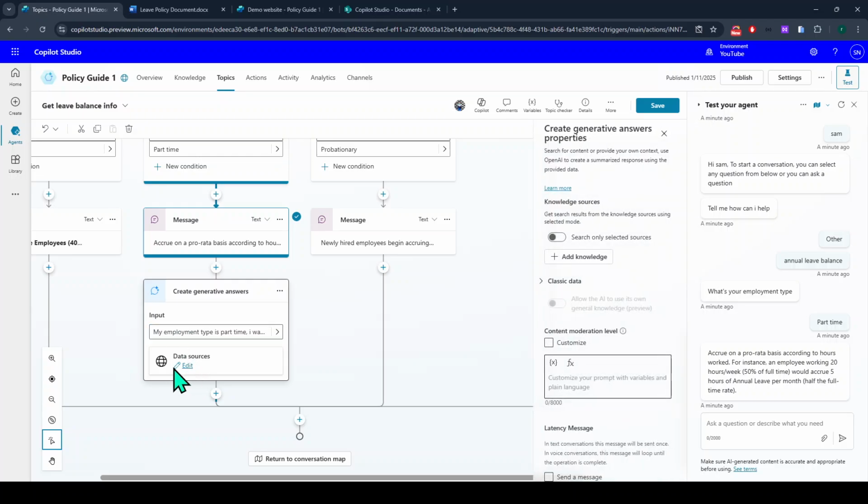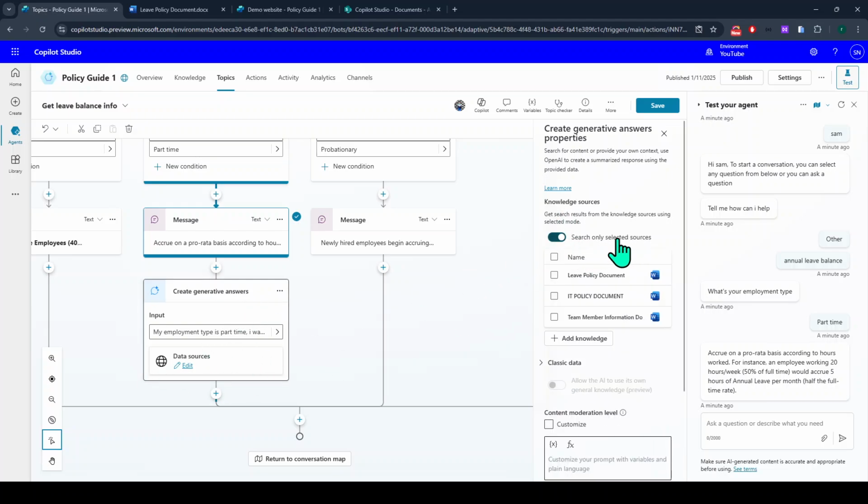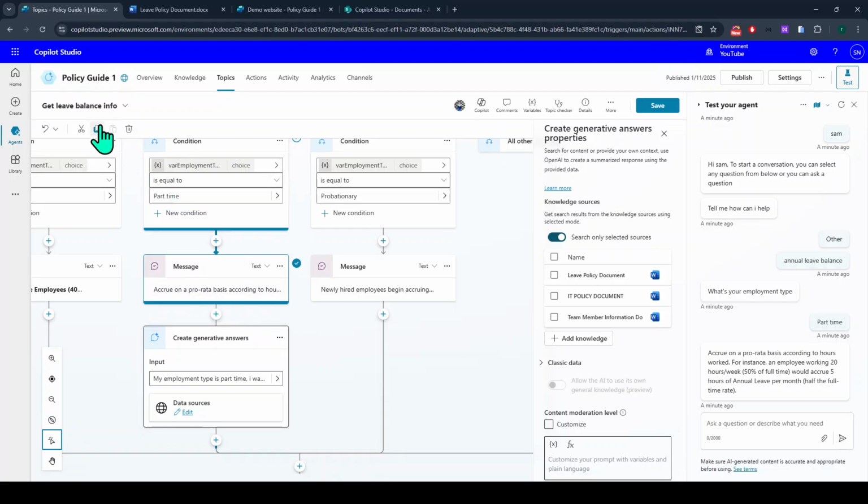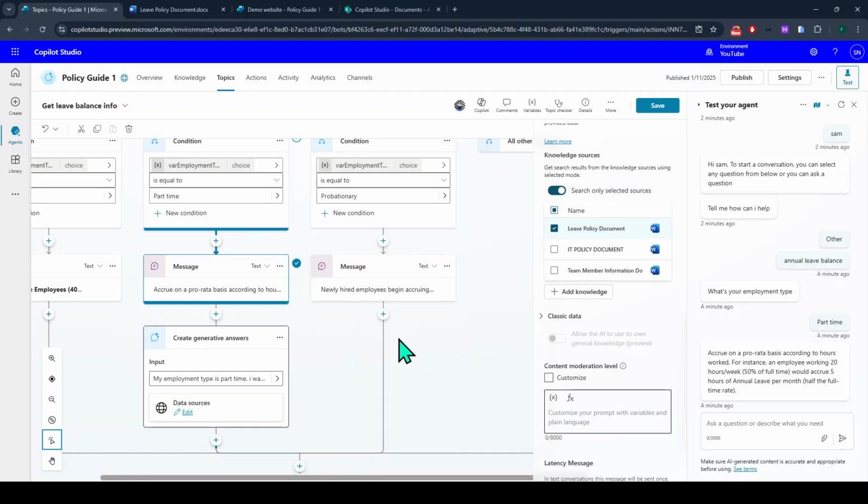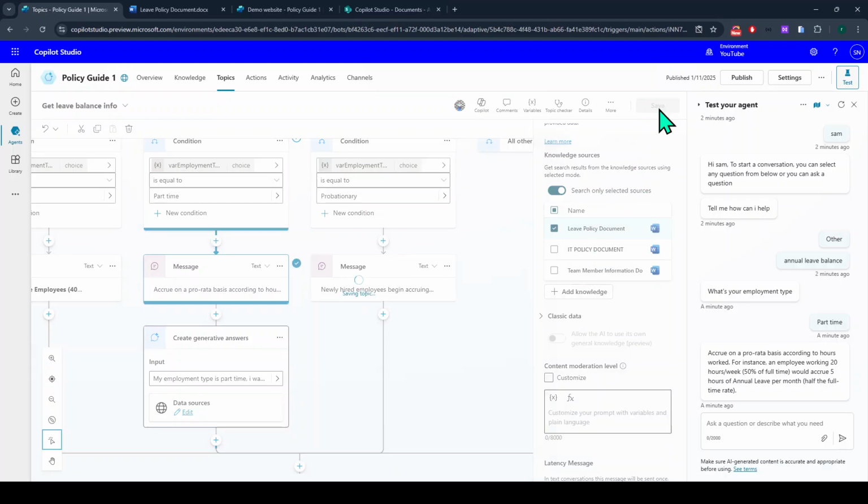I will edit the data source. I don't want to search in a specific one, let's say. Here, if you turn this option on, search only selected data source, then it's going to search only in the selected data source. I know this topic is specifically about the leave policy, right? So I don't want my agent to search all documents and take time. So I will turn this option on, and select that I want to search only in the leave policy document. In this way, we can save a lot of time. I will save it.